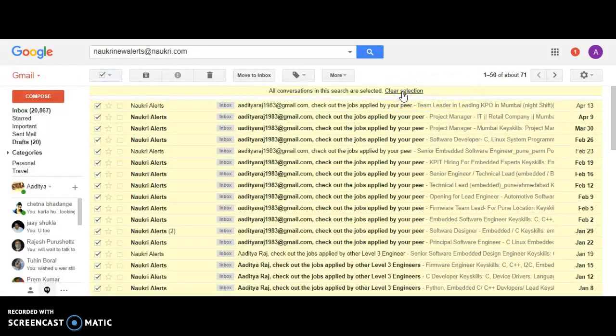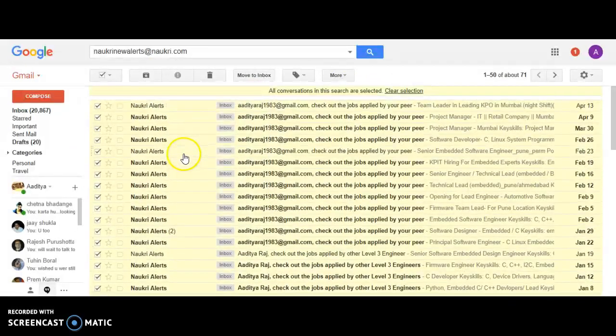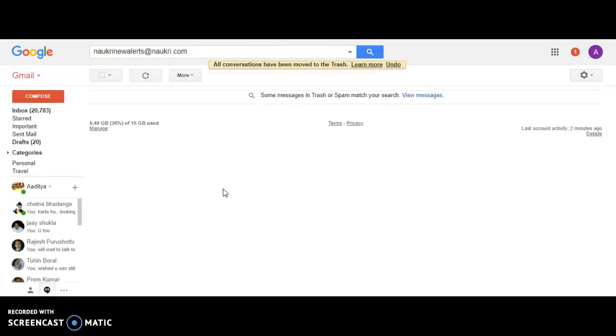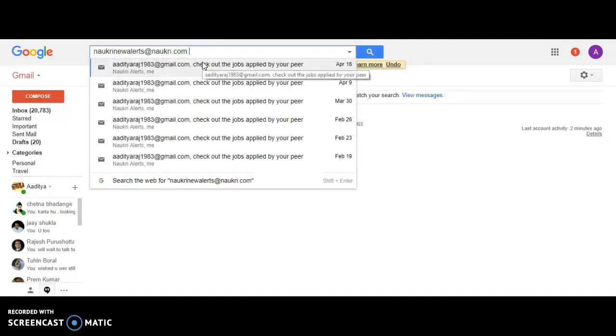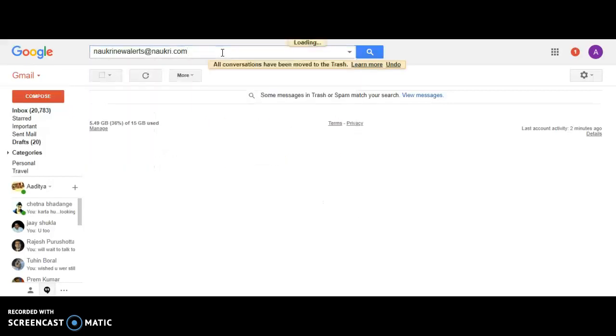Once you click here, all the emails other than these 50 emails on this page, including those which add up to 71 on the next page, will be selected, and you just click on this delete button. You need to confirm the bulk action, so you need to click on OK, and there you go. You can also check it once again by putting the email ID of the sender in the search box and hitting enter.